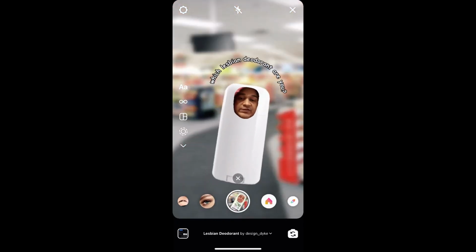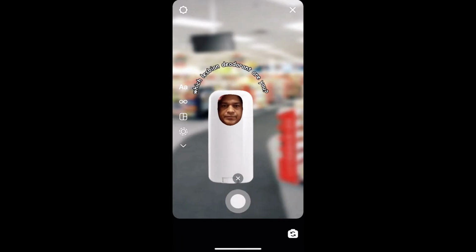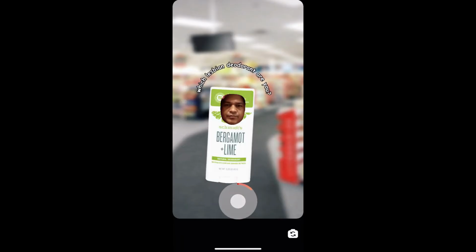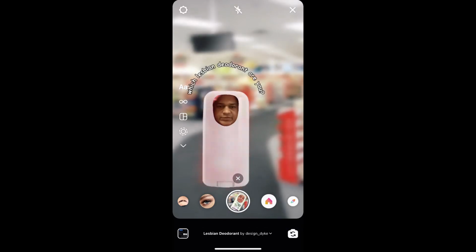So in this quick video I'm going to show you how you can get this lesbian deodorant filter on Instagram. So this is the filter. To use this filter, just press and hold the camera button. Okay, that was it. To get this effect on Instagram, visit the creator profile.